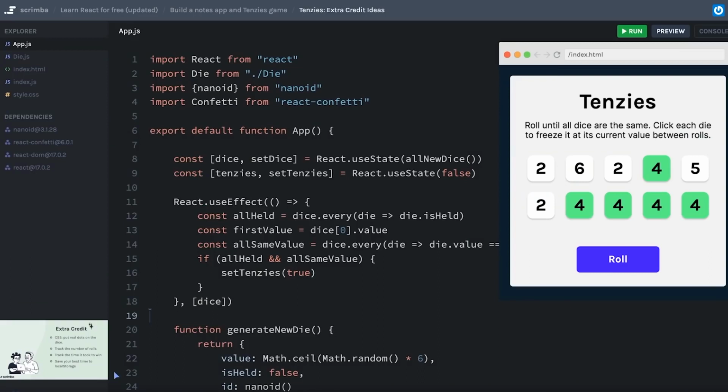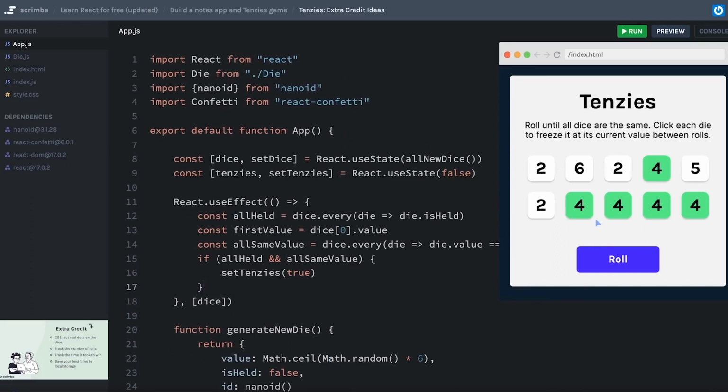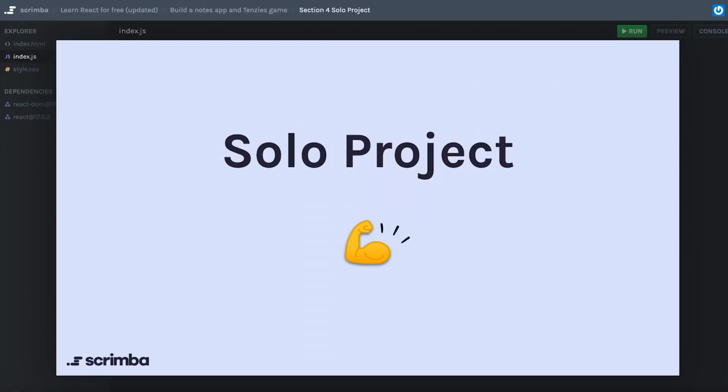Great job on the Tenzies game. You should really be proud of yourself. And assuming you were able to follow along with everything and that you would even feel comfortable if we needed to delete everything and start from scratch, that's an excellent sign that you have really learned what you need to learn from this React course. If you look back, it's pretty insane how much ground we have covered so far.